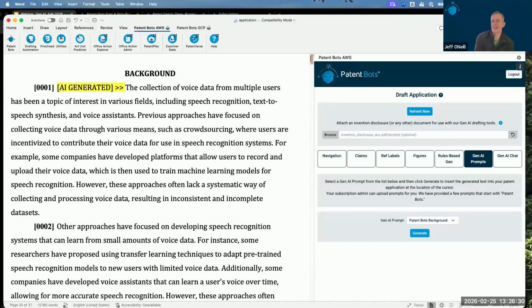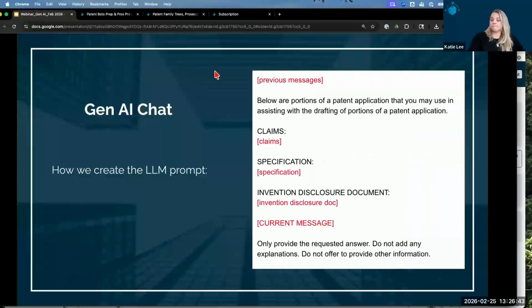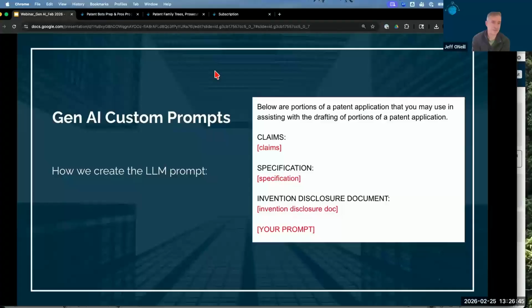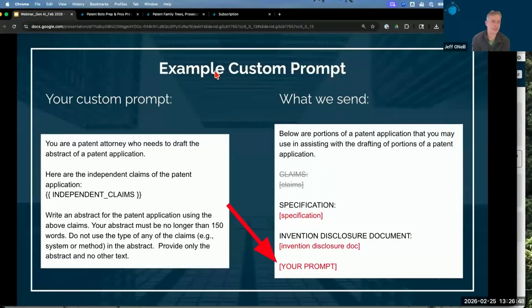So the generated abstract, what it relates to is entirely up to you. It depends on the prompt that you write. So if you want to go back to the slide where we have the prompt that I wrote. Yeah, this one. On the left here, this is the prompt that I wrote to draft an abstract. And you can see I'm very explicit. I say write an abstract using the above claims. And right above are the independent claims of the patent application.